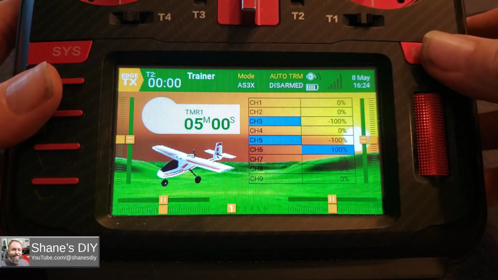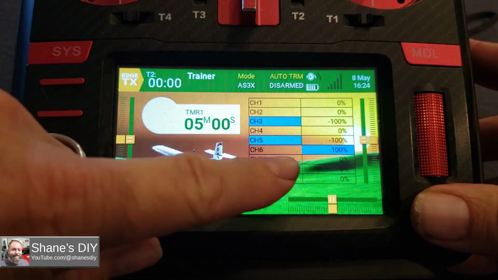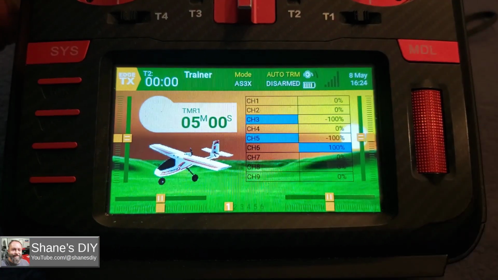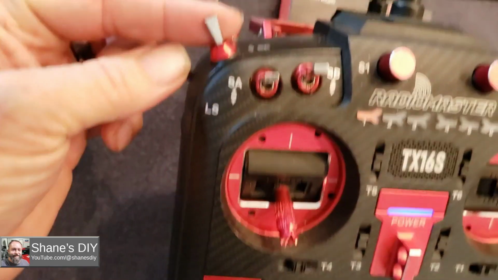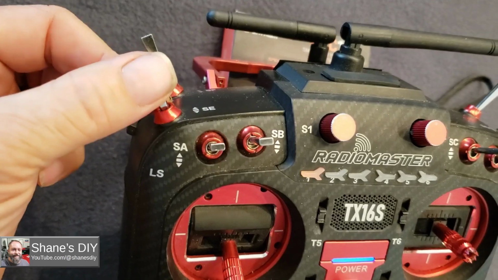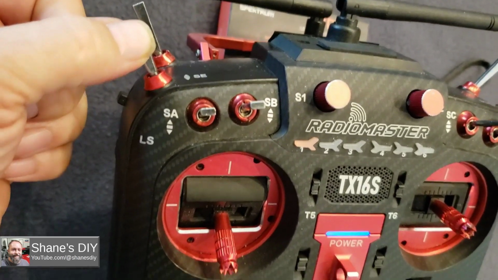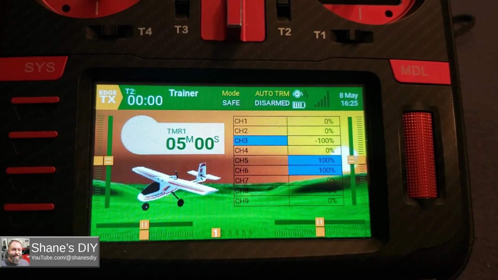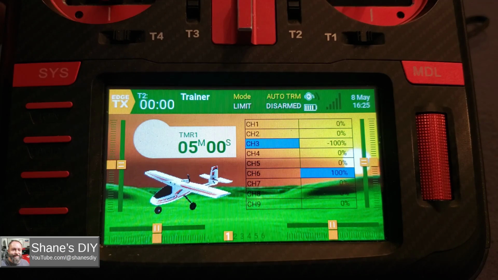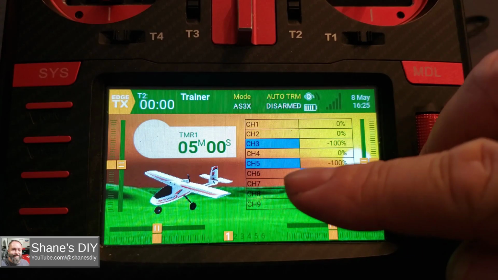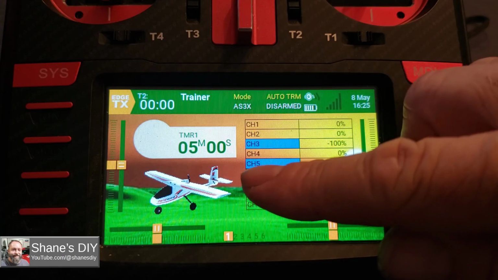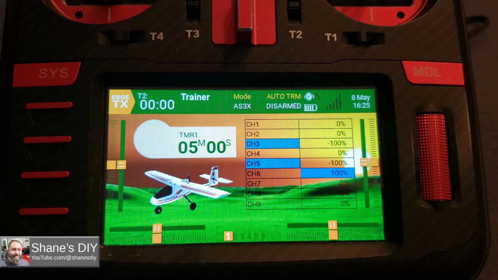Now, if I go to my channel monitor, you can see channel 6 is on plus 100 all the time. Channel 5 is my safe mode. Right now I've got the switch towards me. Let me show you that. SE towards me. If I push it in the middle, push it away from me, now my channel 5 is at plus 100. Put it in the middle. Channel 5 is at 0. Pull it towards me. That's AS3X only. So in the middle is intermediate mode. You'll have bank limits, but you won't have auto leveling. Towards me gives it a minus 100 value on channel 5, and then that will be AS3X only.